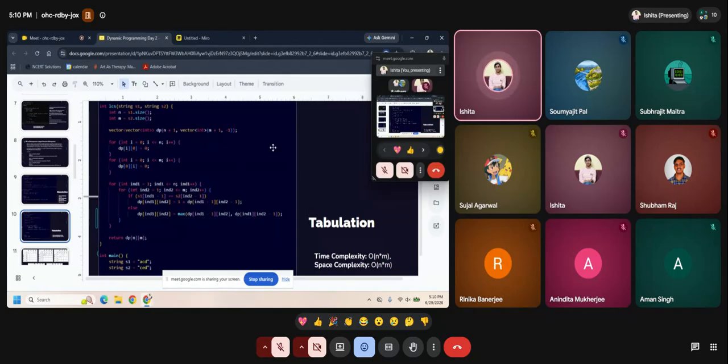You see, here the state dp of ij signifies the length of the longest common subsequence if we take the first i characters from string 1 and the first j characters from string 2. This is the significance of dp of ij here.